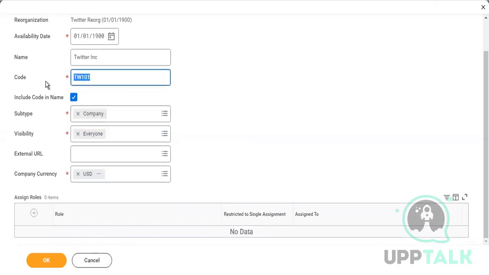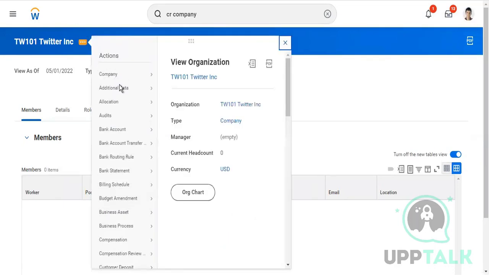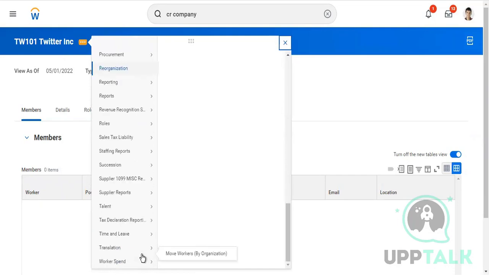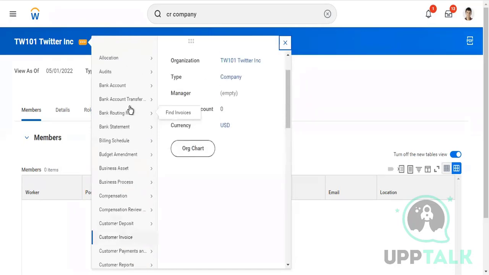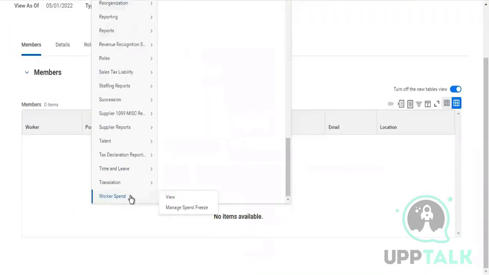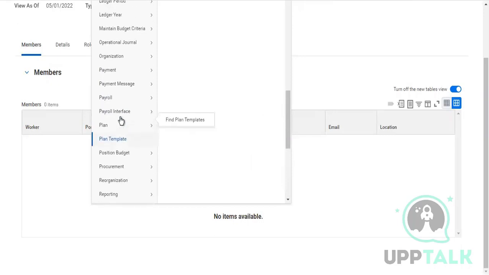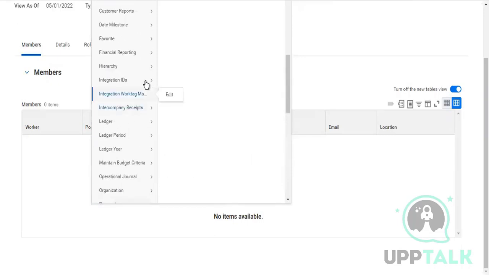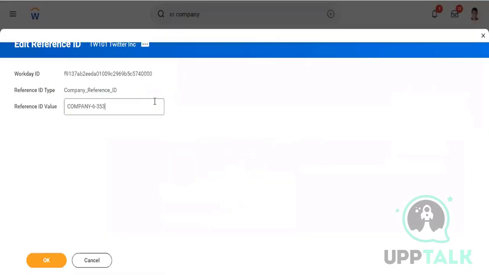Now, remember we have to use this code. Go to integration ID. Perfectly fine now.